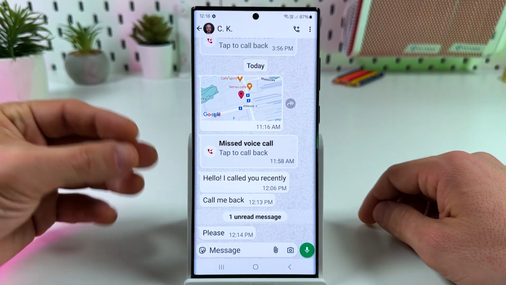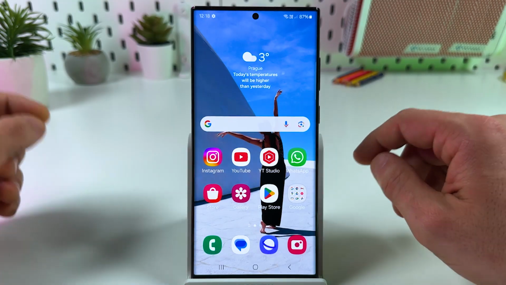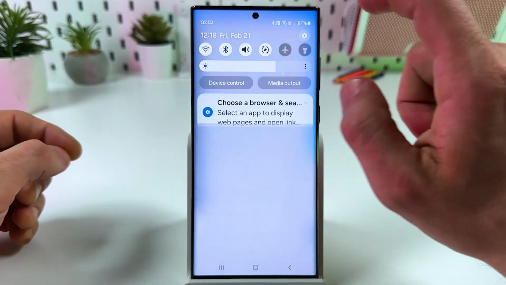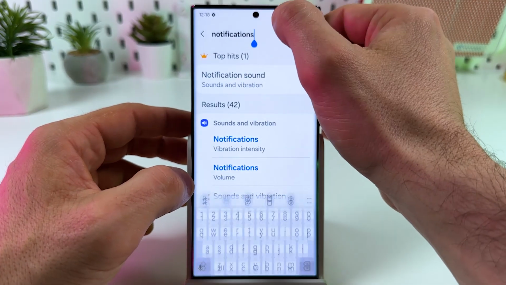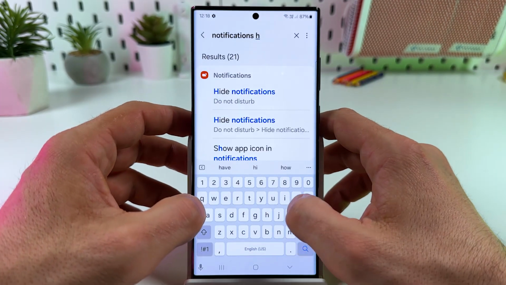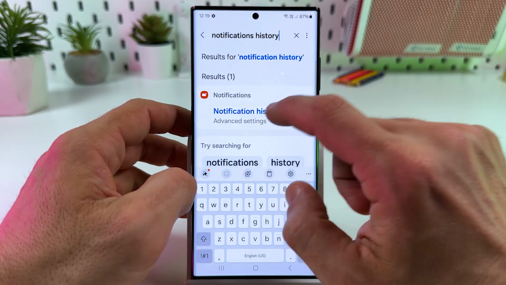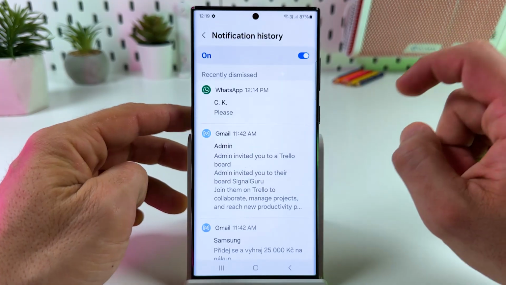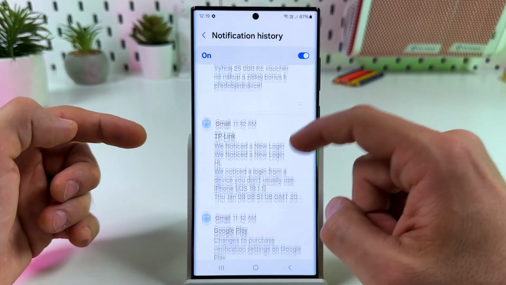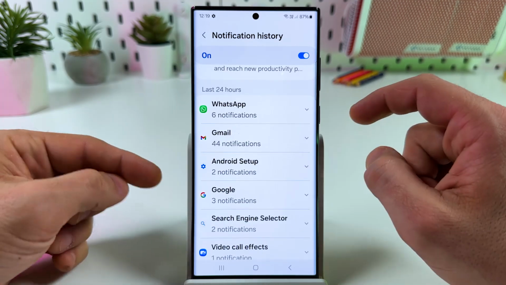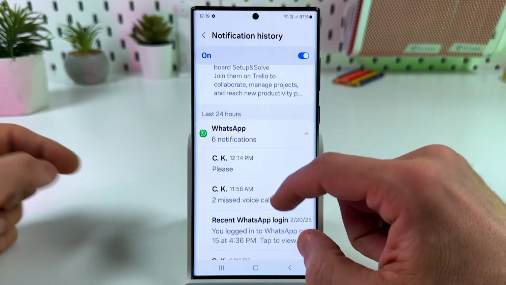If you need to see older WhatsApp notifications, you can go to notification history in settings. So once again, make your way to settings and search for notifications history. So let's go to notification history, and here is your notifications from all applications. You can scroll down to see all applications that send you notifications and open WhatsApp and see older notifications.